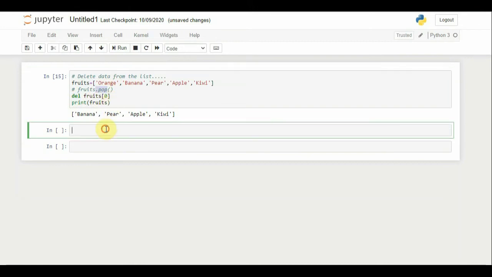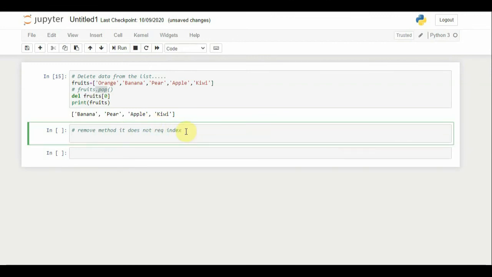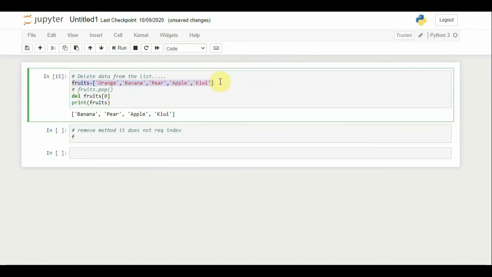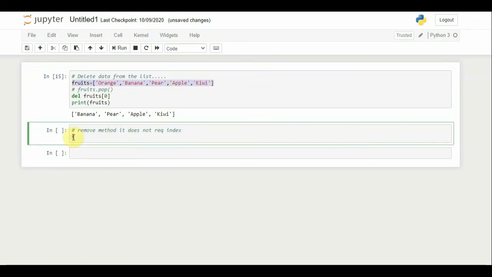So we have another method, which we call the remove method. The benefit of the remove method is that if we don't know the exact index of the element, it does not require an index to delete the element from our list. Suppose I copy this list from the above example and print it here.